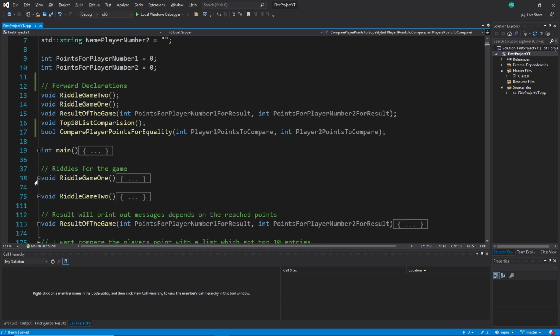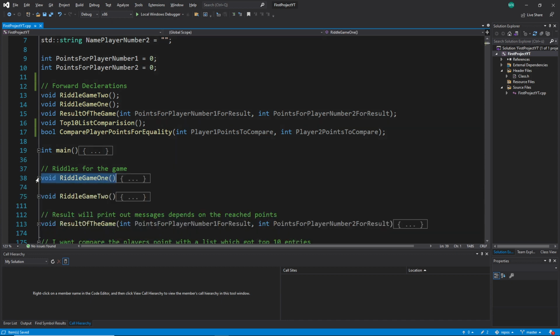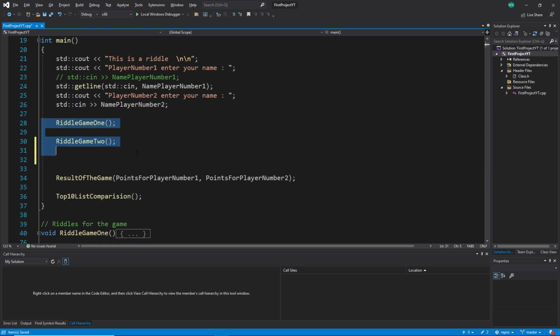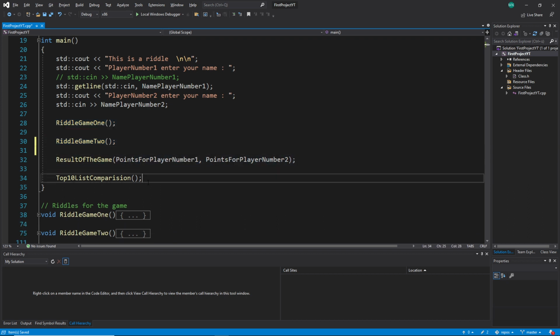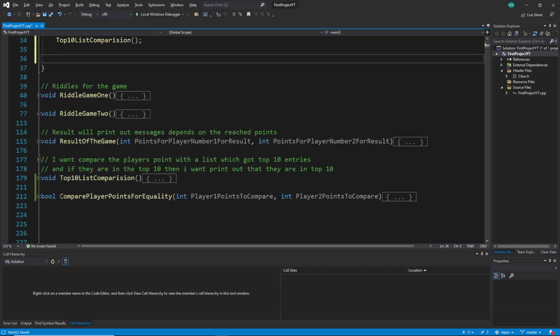Then we go to my int main, which is where the program is, and I want to compare it after the riddles. After all the riddles are finished and you are going for the results, you can place it there, but you can also place it further down, so that's not so important. And of course we have to call it.